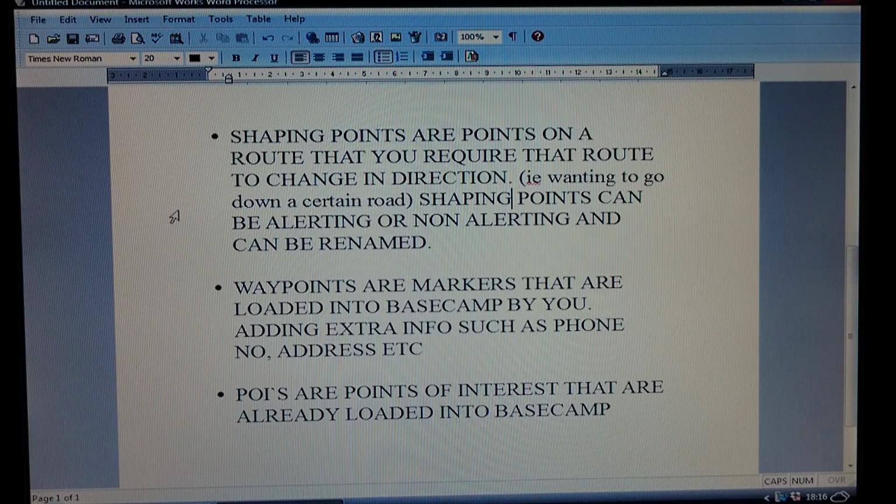So basically a shaping point is just the same as a waypoint. The only difference is when you delete your route, all your shaping points disappear with it, which is fine because they're part of that route. They're not going to stick onto your Garmin Basecamp, clogging it up like waypoints do.